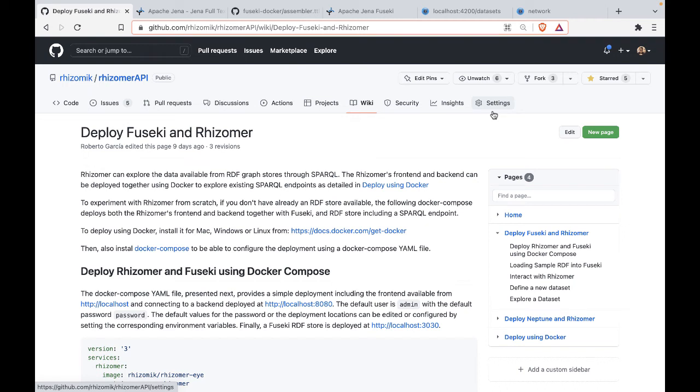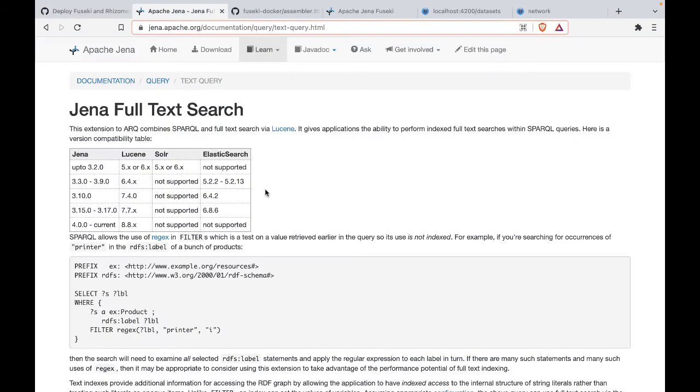The aim of this recording is to illustrate how Rhizomer can be used in a production environment. The starting point is to deploy Rhizomer together with Fuseki, so we have an RDF store to store the data that we want to explore with Rhizomer. In a production setting, the important thing is that we make use of Jena full text search features, so we can provide a better user experience when doing a full text search across the dataset.